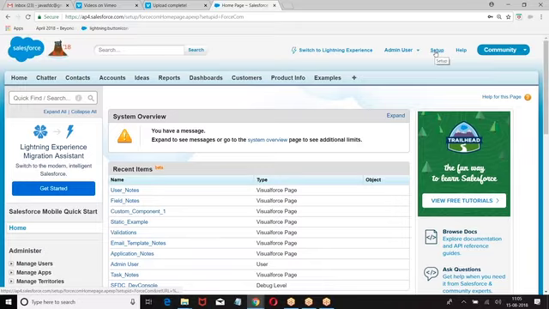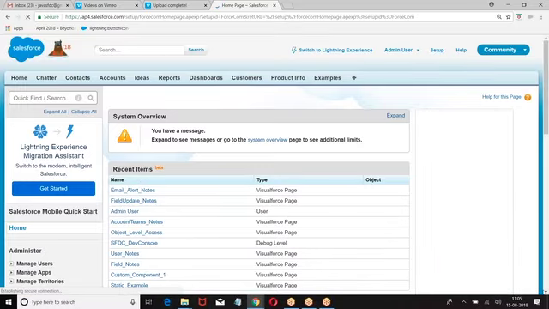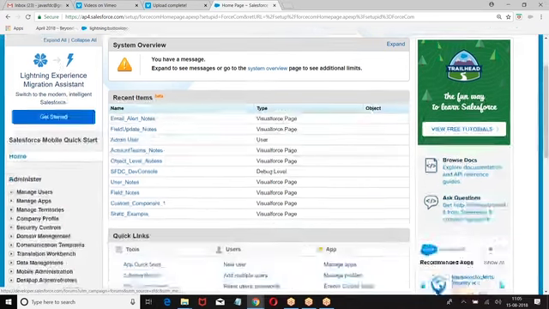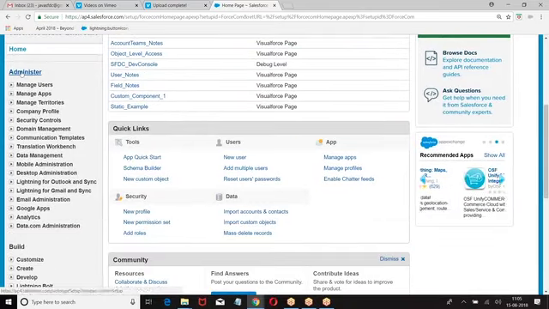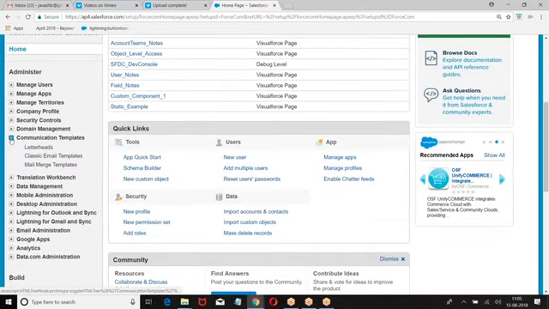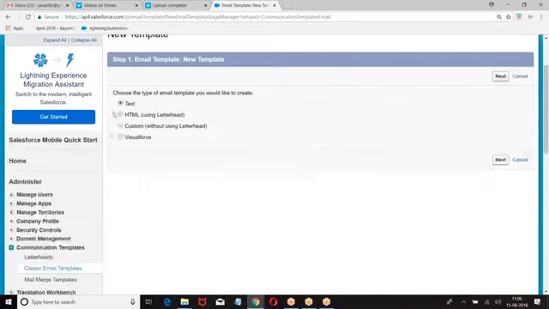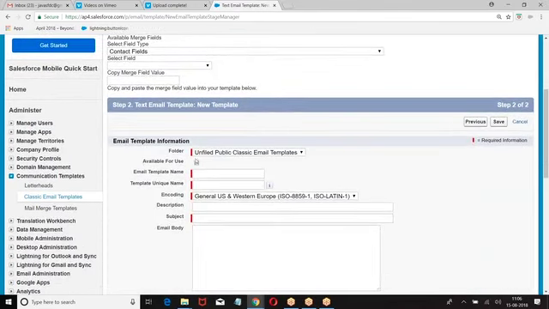What is the navigation we had? Setup. What is the way of creating the email template? What is the navigation for email template? Setup, administer, communication templates, classic email templates, new email template. Choose the text, available for use, lead.